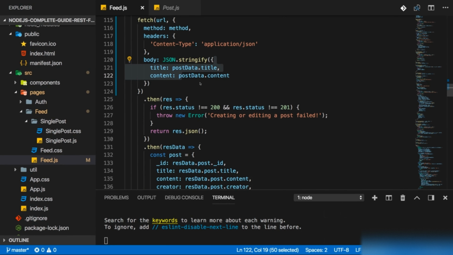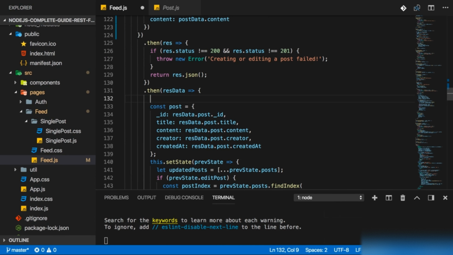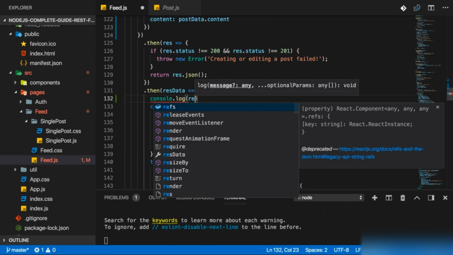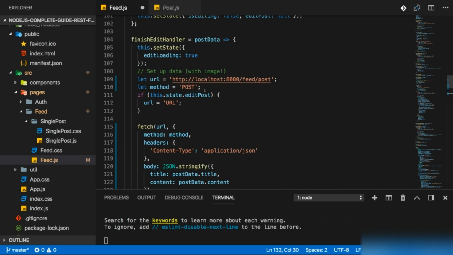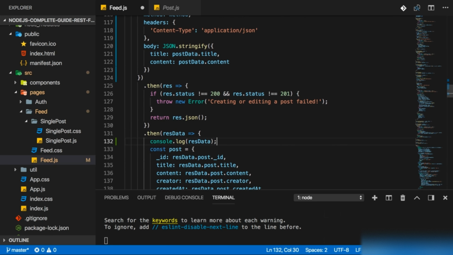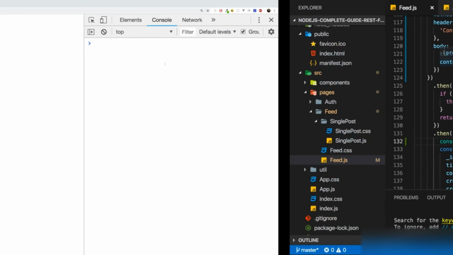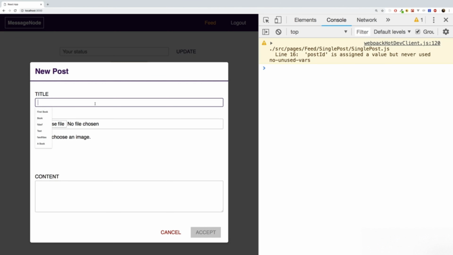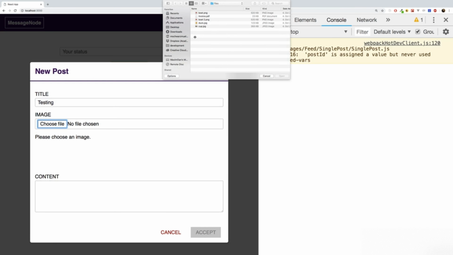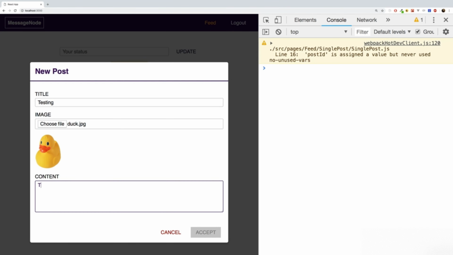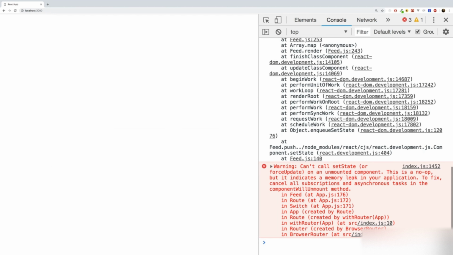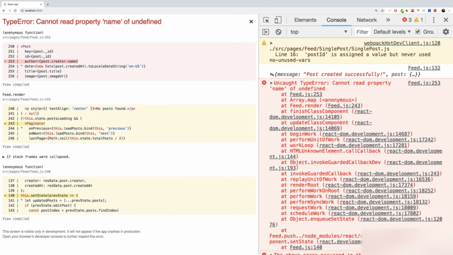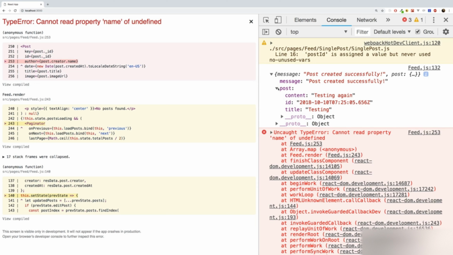However, let's go back one step, and let's actually console log REST data here, still in that finish edit handler, just in a then block after fetching, and save again. The app will reload, and you can enter something into that new post modal again, testing again, and hit accept again. You'll get that same error, but before that error, you'll see a log which actually proves that on the REST API, everything worked correctly. You get back that post created successfully message and the post with the data you entered.